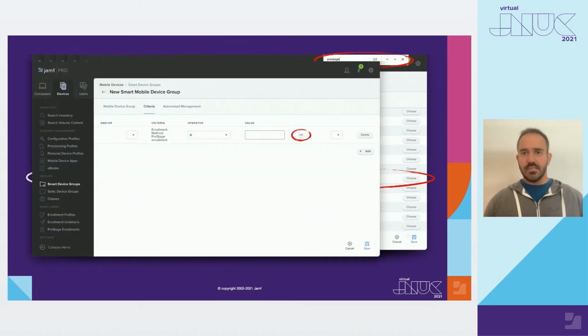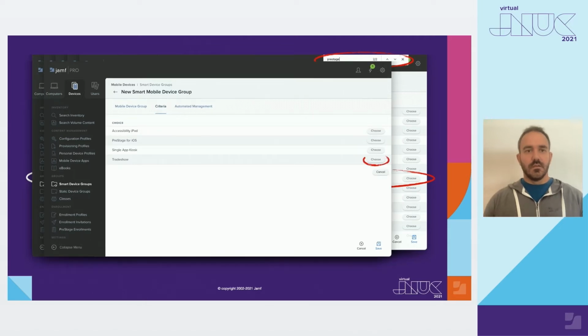The operator is then set to is, and then for the value, instead of typing the name, I like to click on the three dots, as you can see that I circled, as it will then populate the accurate inventory information that is within my Jamf Pro, and also leaves less room for error on my end. And as you can see, I have my Tradeshow pre-stage, and I will choose this.